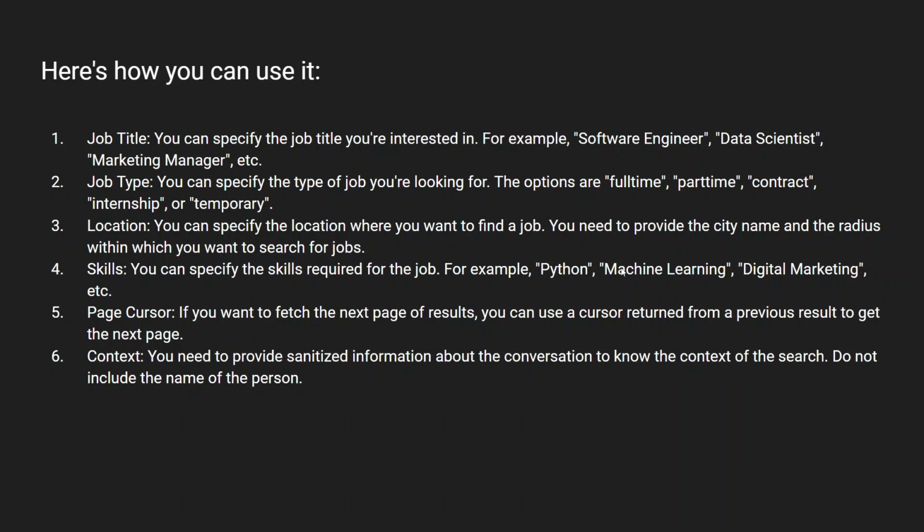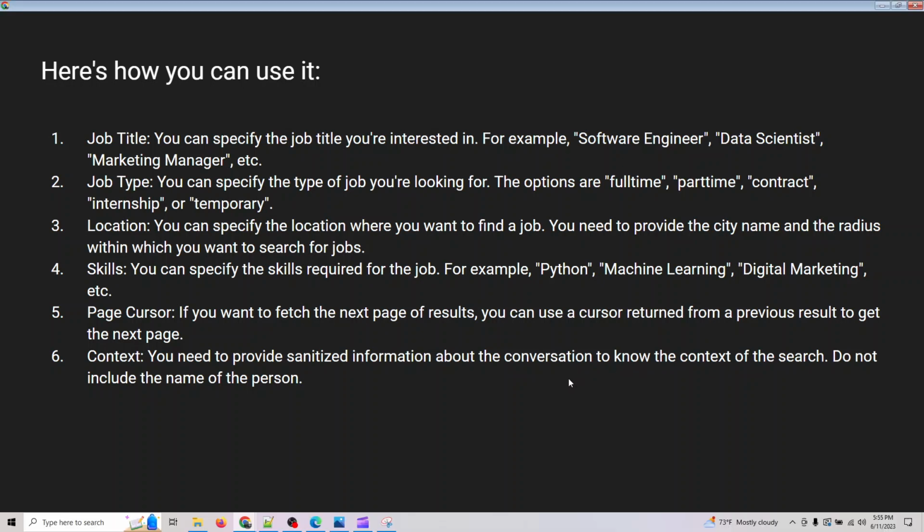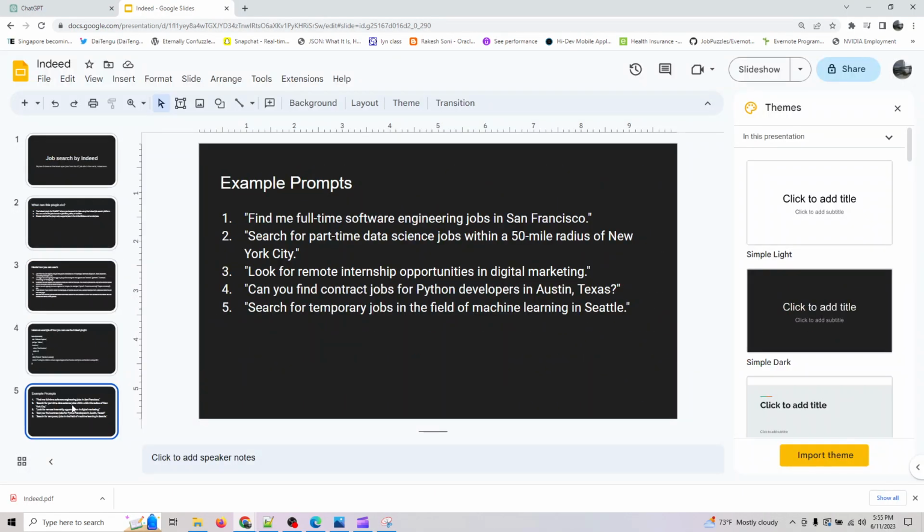Skills. You can specify the skills you know. So it could be Airflow, Python, Spark, if you are looking for a data engineering job, or if you are looking for a backend job, then it could be Java, Struts, and Eclipse, or the databases you have worked with. You can specify that as a list. And if you want to fetch the next page of the results, you can use a cursor from the previous result to get to the next page. You will need to provide sanitized information about the conversation to know the context of a search. Do not include the name of the person. And here are some example prompts.